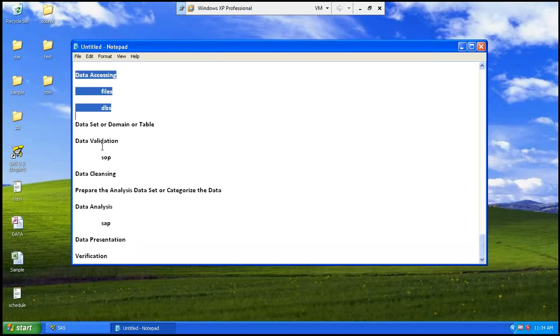So generally, this is the workflow with the SAS. Okay. So first we will get the external data into the SAS as a table. Once we got the table, then we will check whether that data is valid or not, and then we will make the data set ready for analysis, and then we will do the analysis according to the SAP. Then we will generate the report. And before sending the report to the concerned department, we will check whether that report is perfect or not.